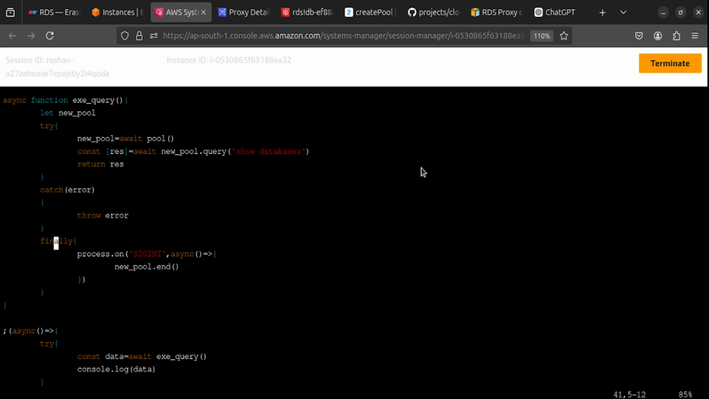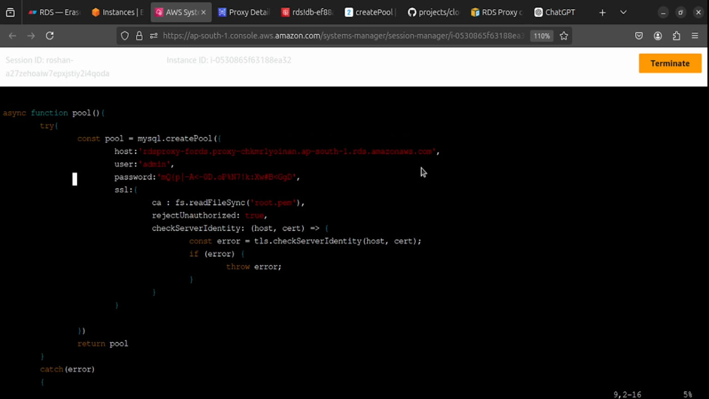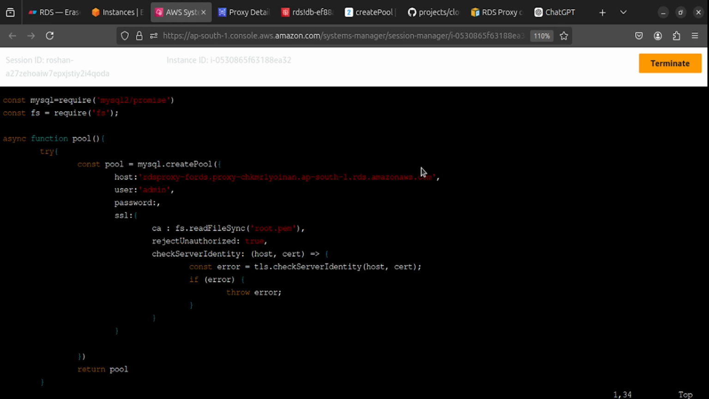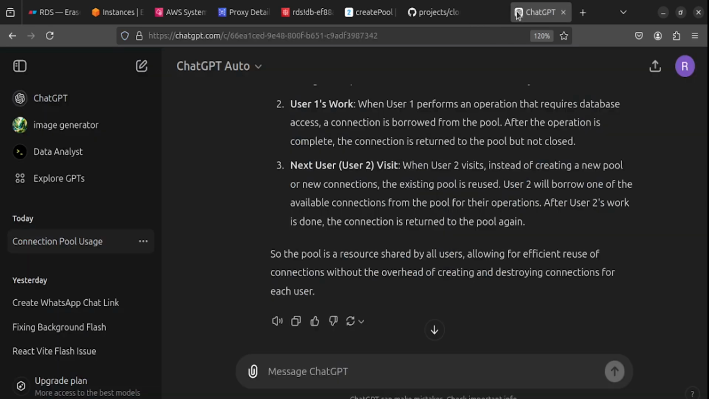Now what will we see? How we are going to retrieve the password from the secret manager. We are not going to hard code the password here, so we need to delete it. Now we want the password to be retrieved from our secret manager, because our database credentials are stored in the secret manager. So let me just close it, ChatGPT also.